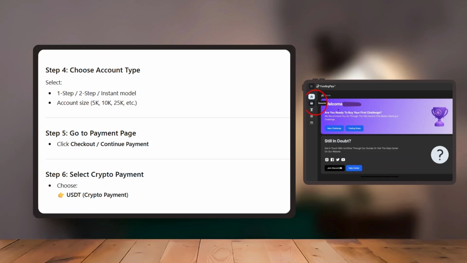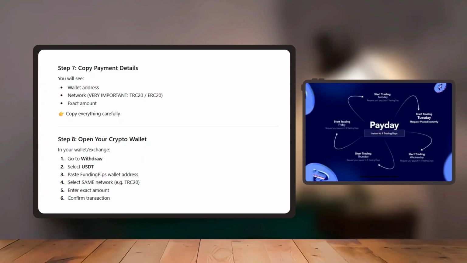Next, go to the payment page by clicking Checkout or Continue Payment. After that, select Crypto Payment and choose USDT as your payment method. Now, copy the payment details carefully. You will see the wallet address, the network type, such as TRC20 or ERC20, and the exact amount. Make sure you copy everything correctly.